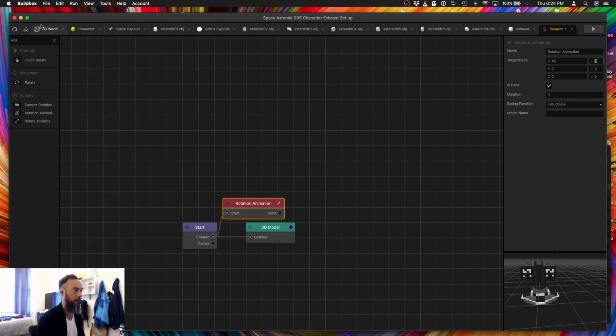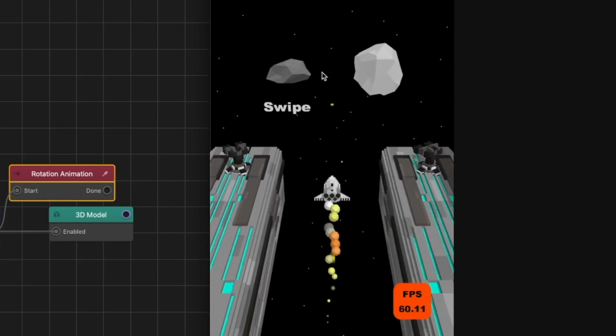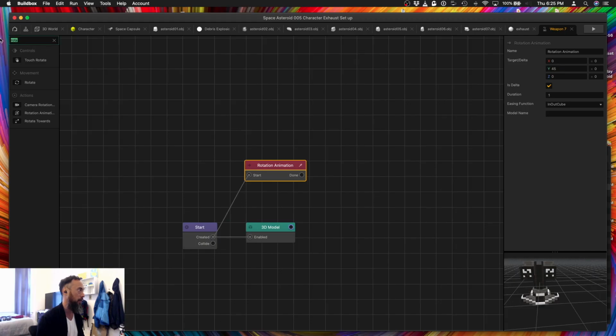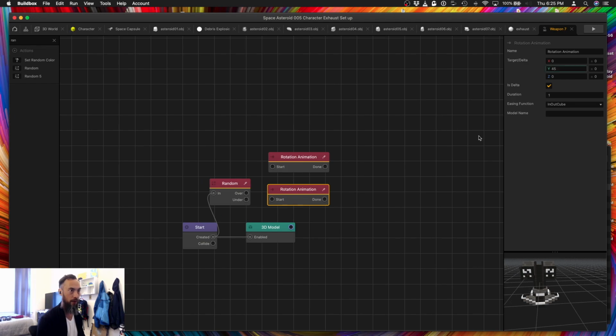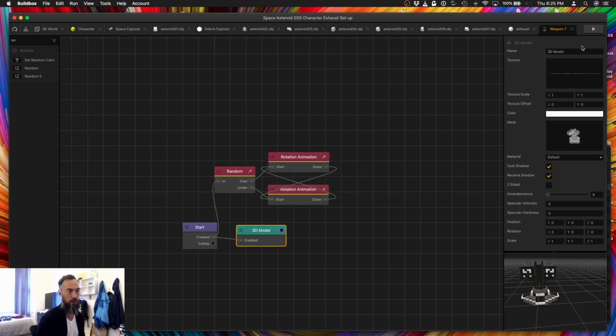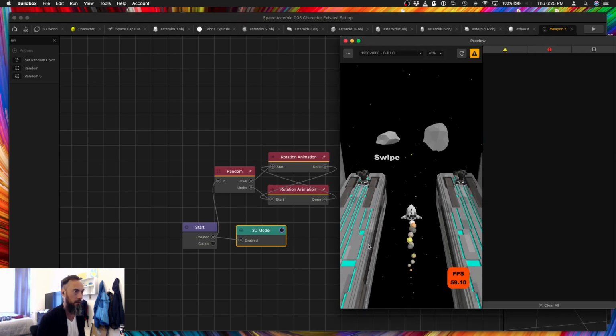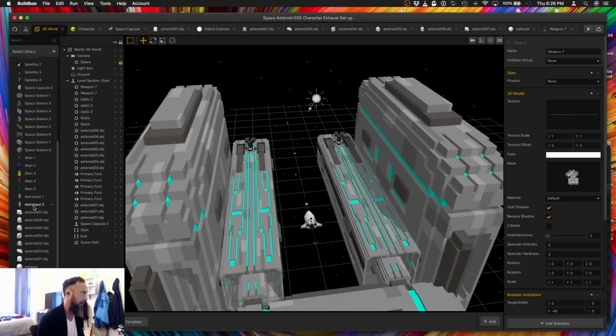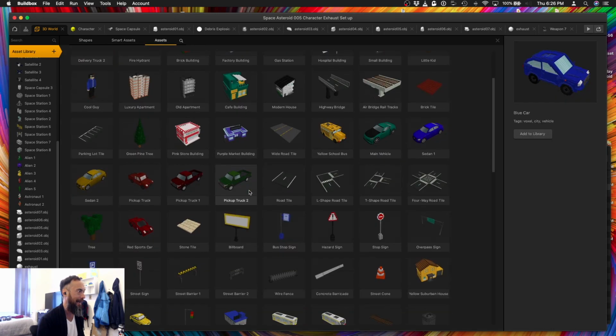Let's see what a Y of 45 looks like. Okay, so that looks good. And I'm going to also add a random node here. We can have Y of 45 and Y of -45. Okay, physical, none. The shadows are fine. Let's see how it looks. That works, and let's add some cones in the asset library.